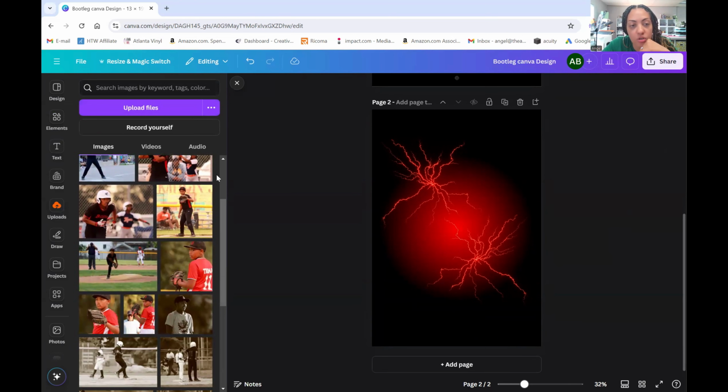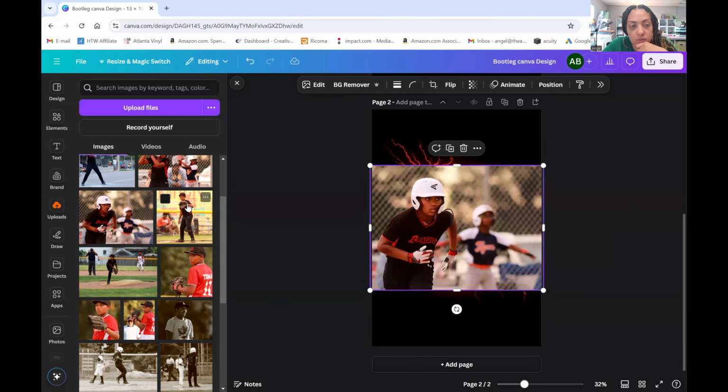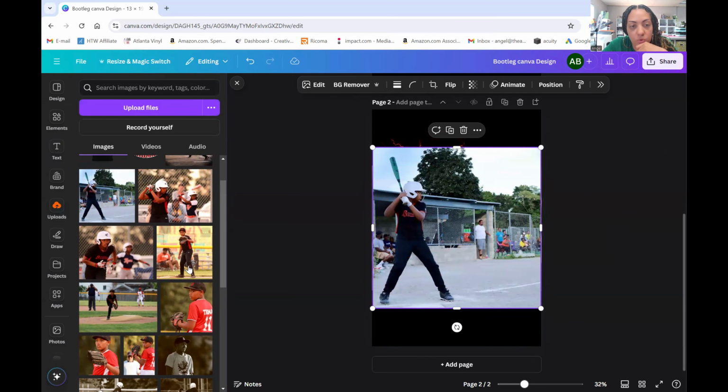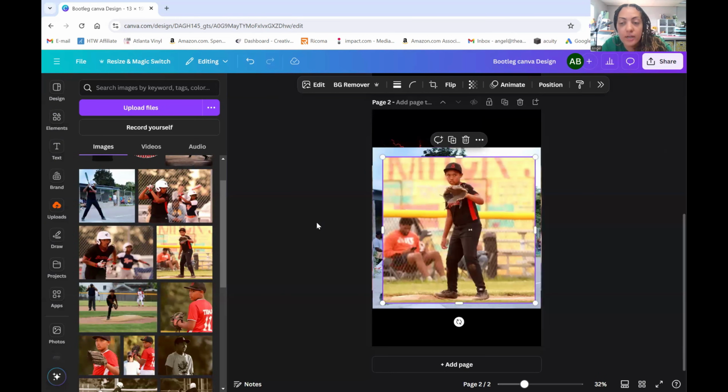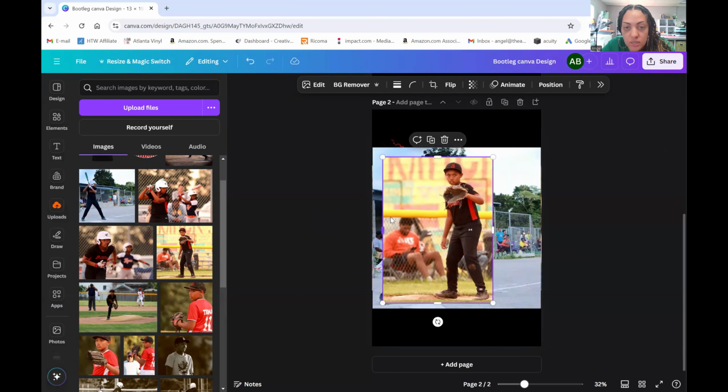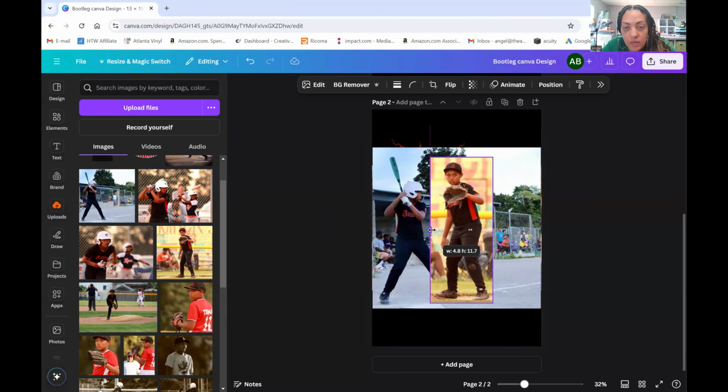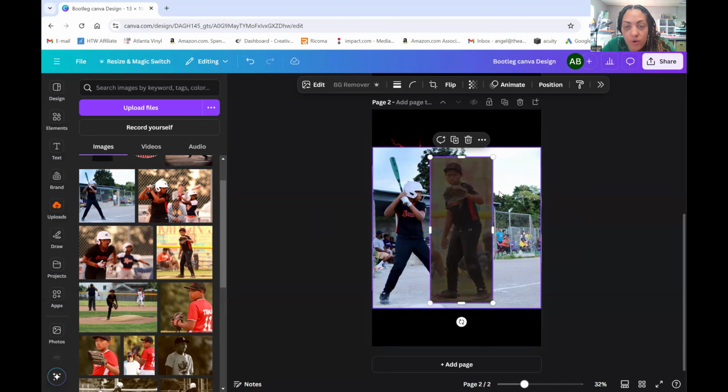And I'm going to grab this one, and this one, and this one. You can layer in however many pictures you want. It's definitely your personal preference. I'm going to go with 3. I'm going to crop it and then go up to background remover.